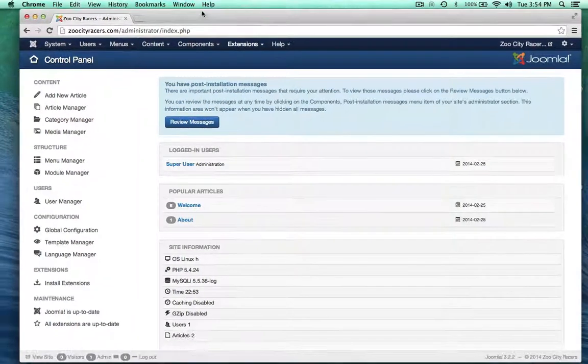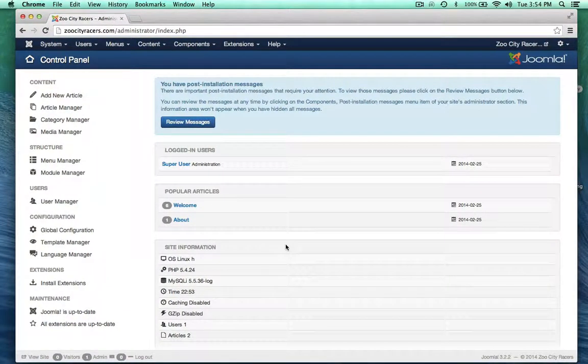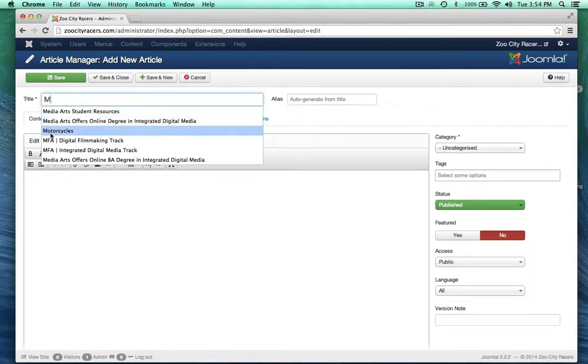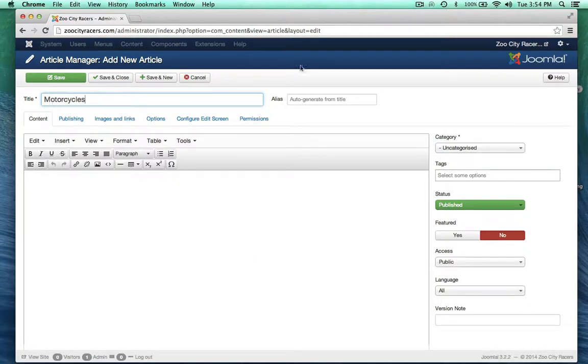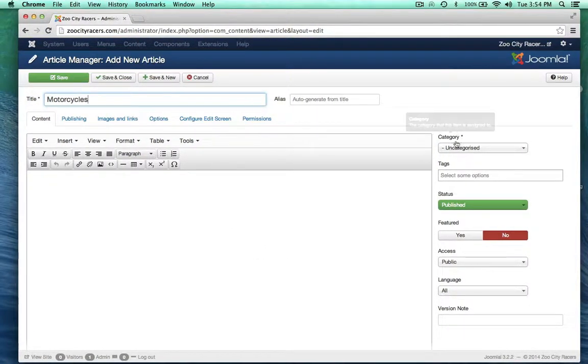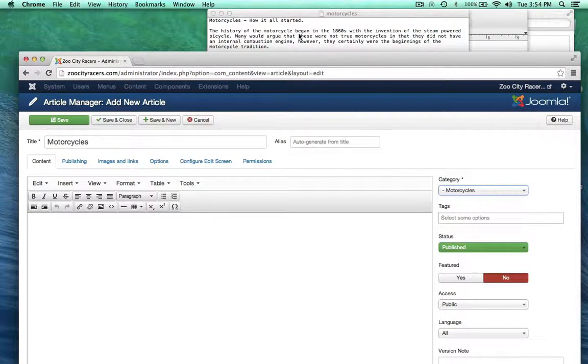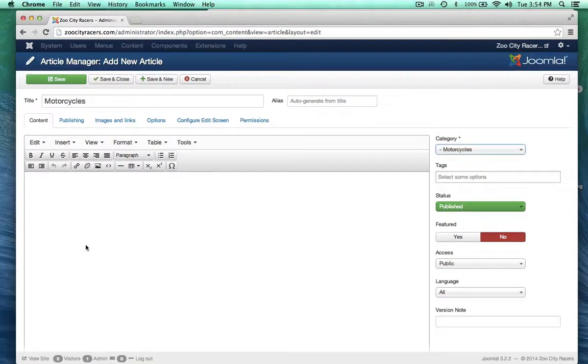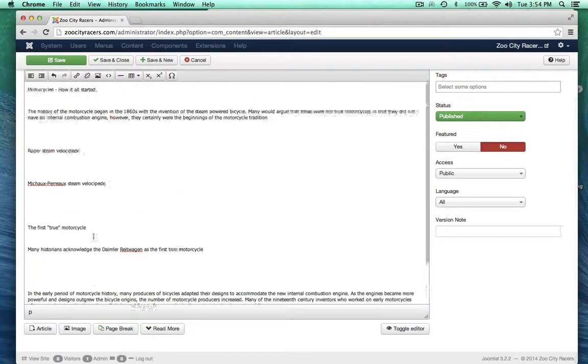So what I need to do then is create, we already created the motorcycle category, and so now I want to create a motorcycle article. And we're going to call that motorcycles. And we're going to put that in the category of motorcycles. And I'm just going to grab this content. And I'm going to go ahead and just stick it in here.